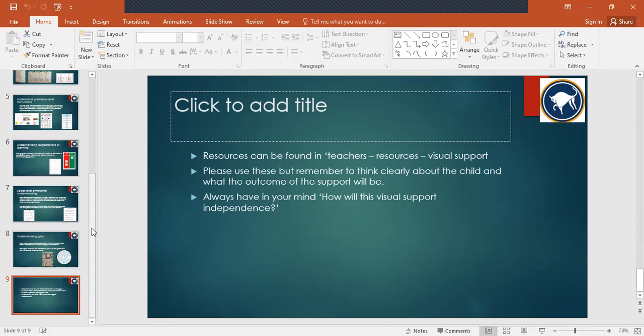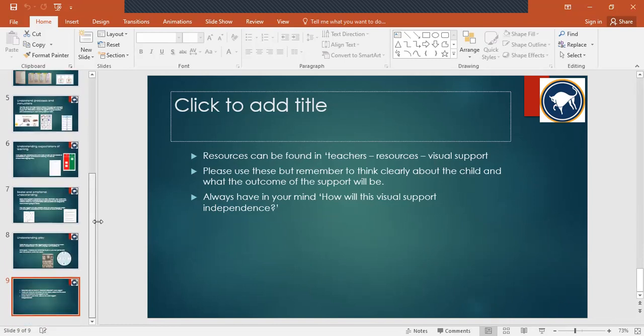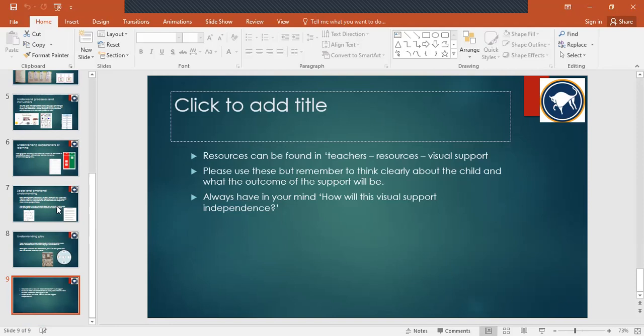So there's a lot of things. I've crammed a lot in there. All the resources, everything I've shown on here, is going to be found on the teacher folder, on the St. Luke's teacher folder, and in resources there's a folder called visual support. Please use these as much as you can, but really think clearly about the child and what you want the outcome of that to be.